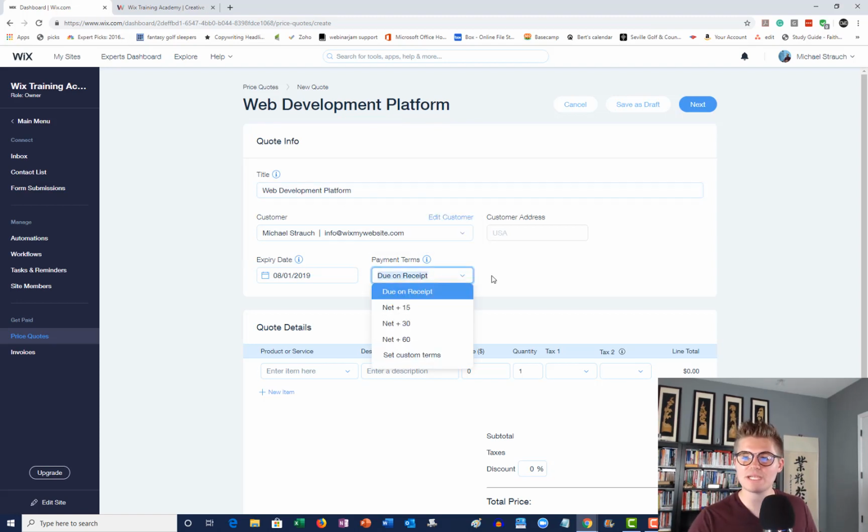Payment terms, this is basically, if it's due on receipt, this means the moment it goes out is when it's due. If it's net 15, net 30, net 60, these are how many days out from when you send it. And depending on what type of business you own and run, that probably determines which of these terms you're going to utilize. You could also set custom terms for when you need it paid. So maybe you want it net 3, right? You could set that. Net 3.